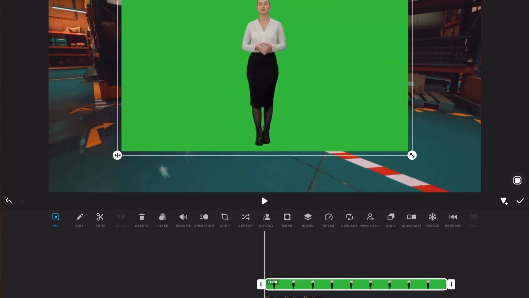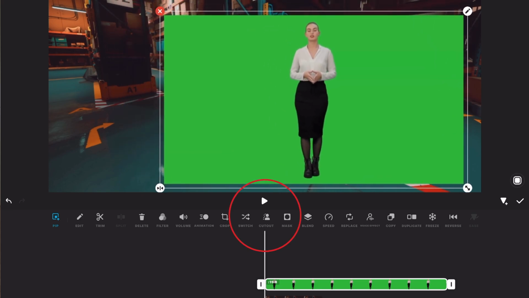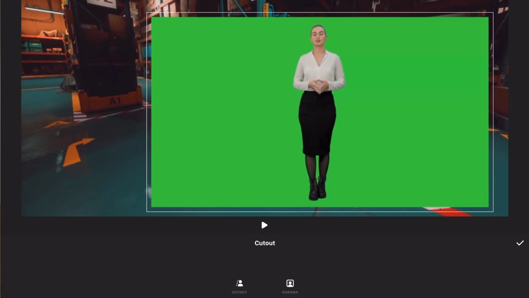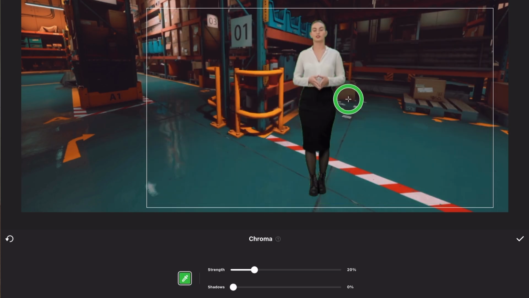Similar to the other applications, you're going to choose the option Cut or Cut Out. Inside this menu, you're going to see the option Chroma Key. You're going to move the circle or color picker to choose the background, and then you're going to use the strengthening tool to perfect your key, mainly to remove the green outline.